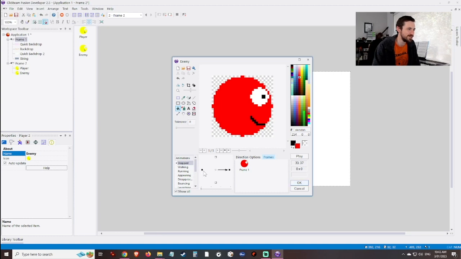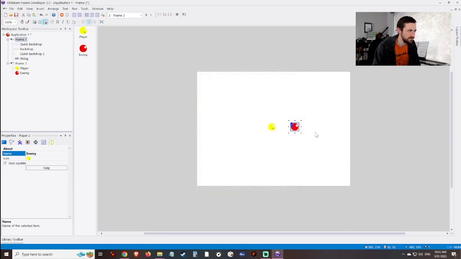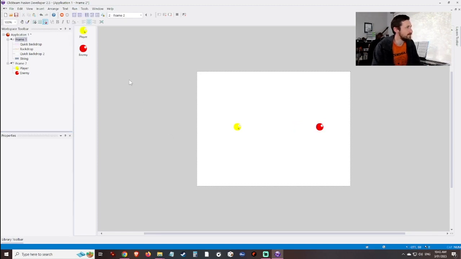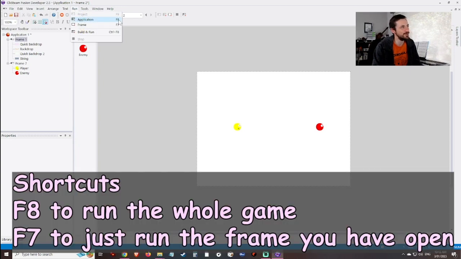And I've got to remember to change every frame, so him facing this way as well. Okay. I might make sure these guys aren't too close to each other. His movement... I can't make him 8 directions because if I run the game, and I'll tell you about some shortcuts. Application, you can just press F8 on your keyboard to quickly run your application. If you just want to play the frame that you're in, you can hit F7.